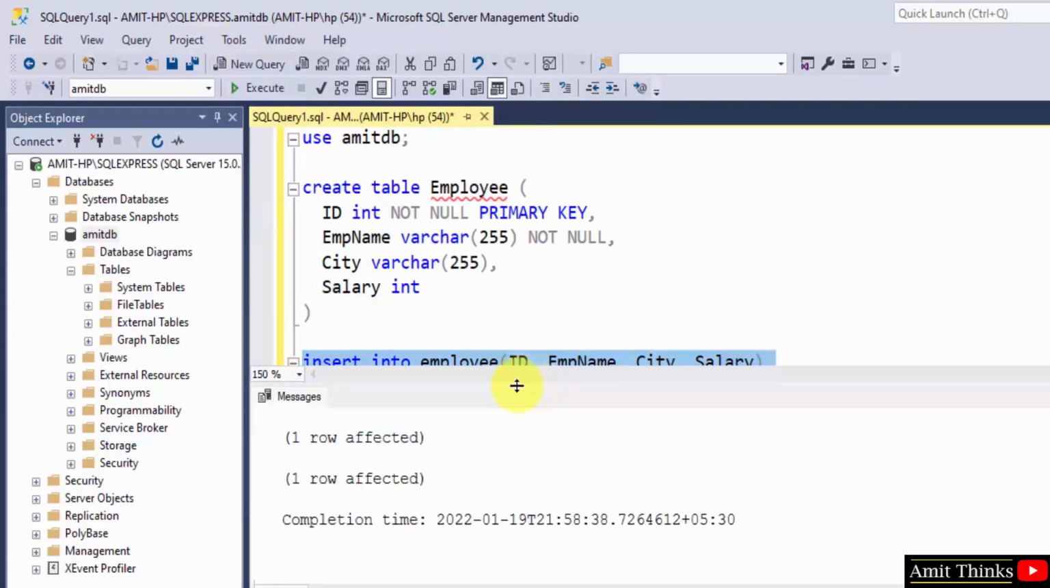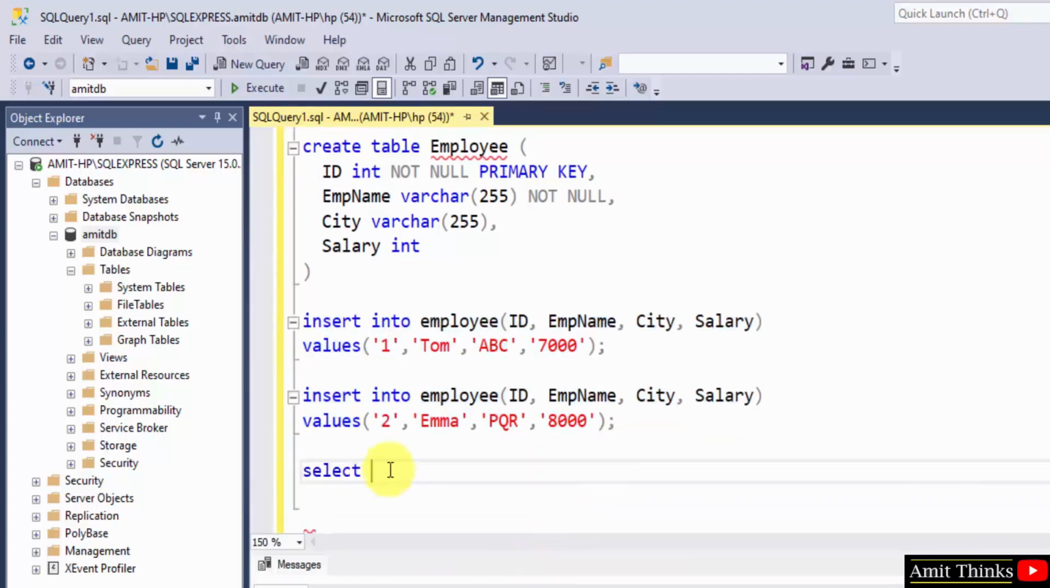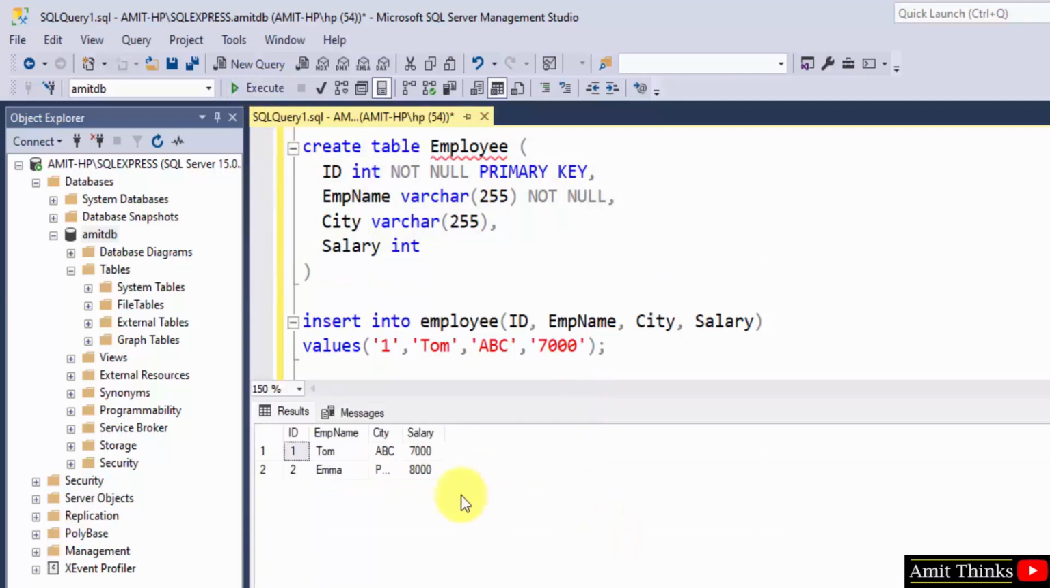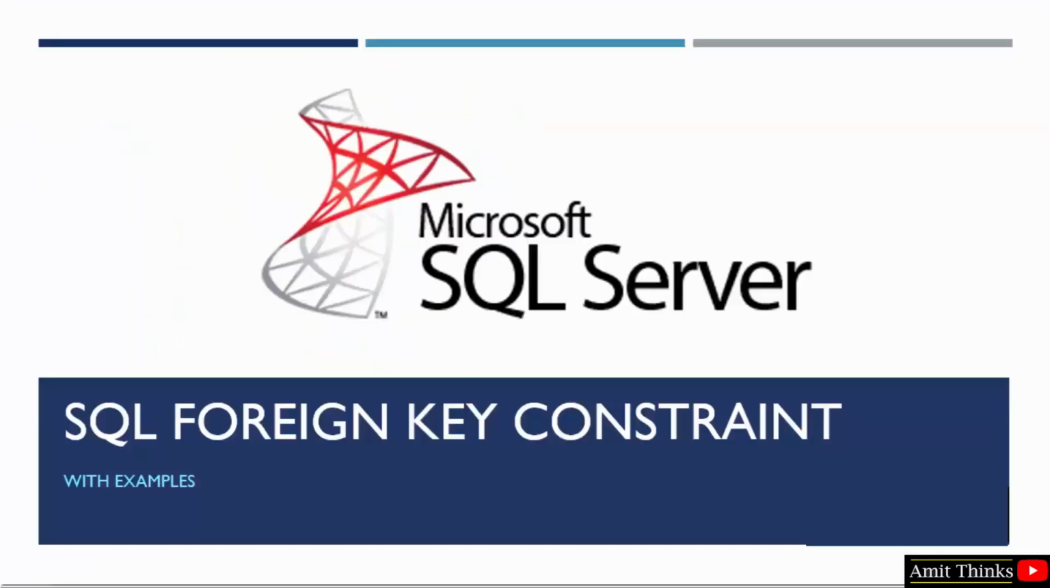You can see. Now let us display all the records using the select star from table name employee. Okay, select it and execute, and herein you can see we have inserted 2 records, and herein ID is a primary key. So guys, in this video we saw how we can work with primary key constraint, what is its usage. In this video we will learn what is a foreign key constraint and how we can create it in SQL.